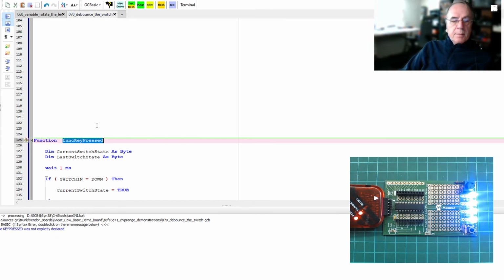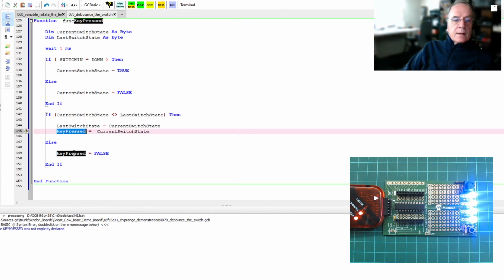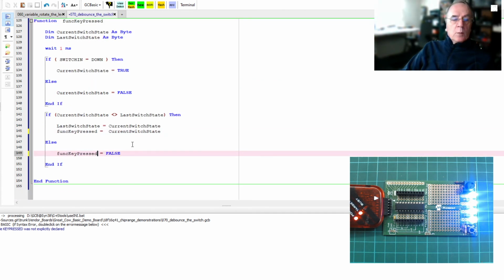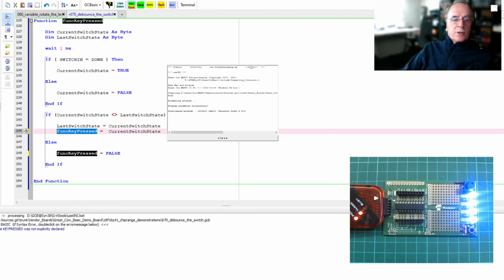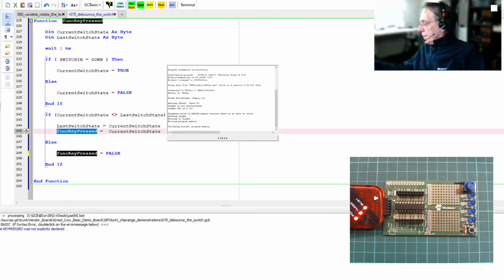And we have to return back the value. There it is. Because it's a function, we have to return our value back. So I'm saying that the value of our function, we have to tell it it's the same variable name, and we just push it back. We push the state back in, and here we go. A revised program.